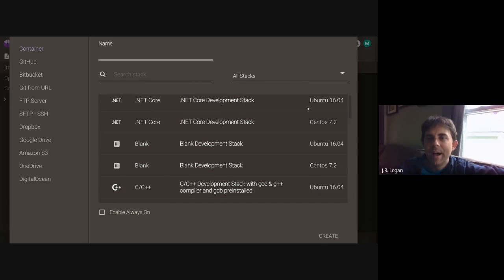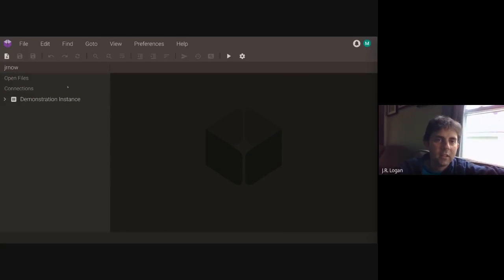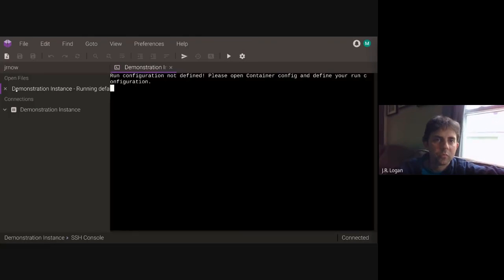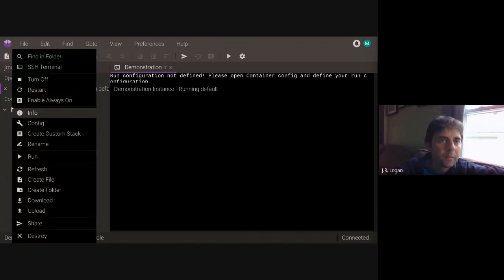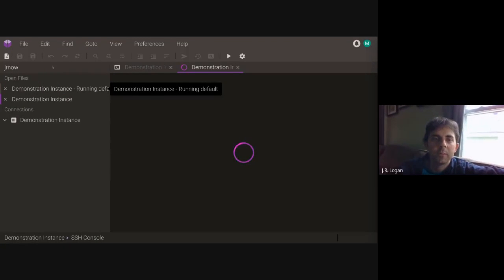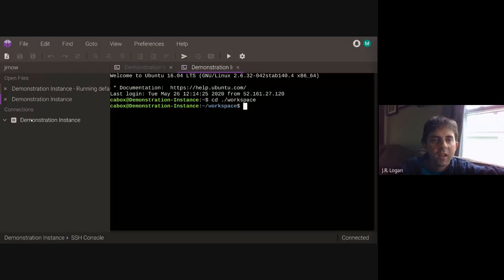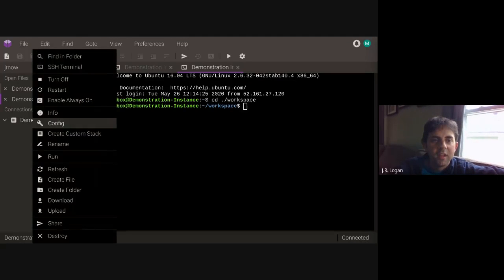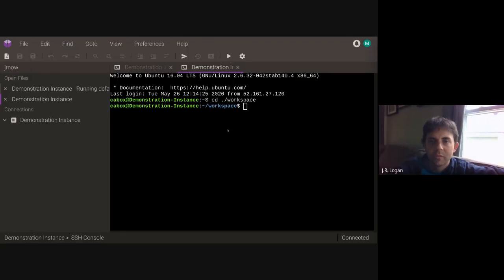So I have already clicked the blank development stack. I've already created that stack and it popped up. I named it demonstration instance. So I should be able to click on it and tell it to, oh, what have I done here? I want to go to SSH. All right, so I clicked my second mouse button on this, and I was able to go to the SSH terminal.